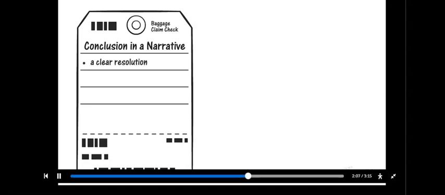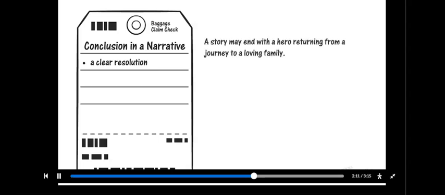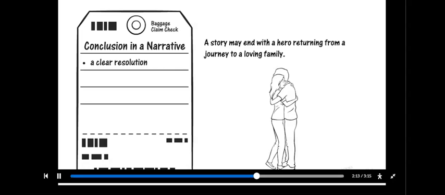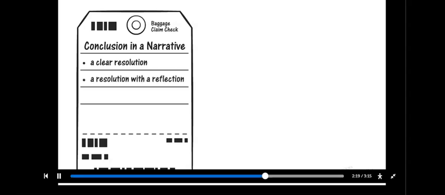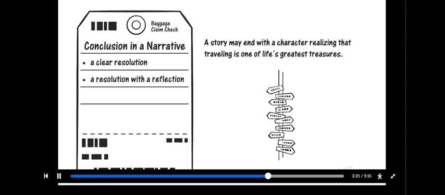A clear resolution will tie up all questions and characters neatly. Or a character gains insight or experiences, concluding with a life-changing realization. This includes reflection on the part of a character or the author.